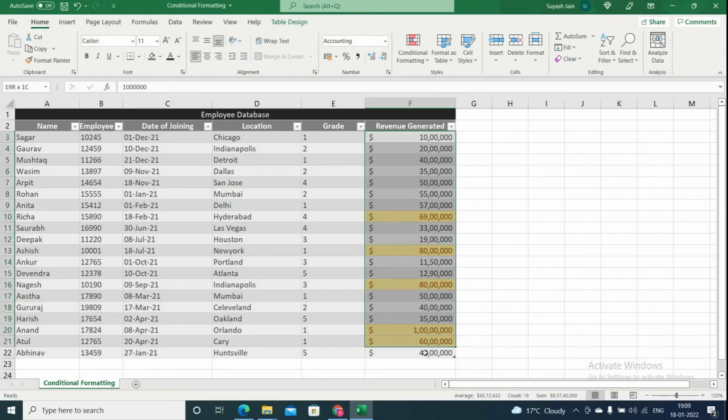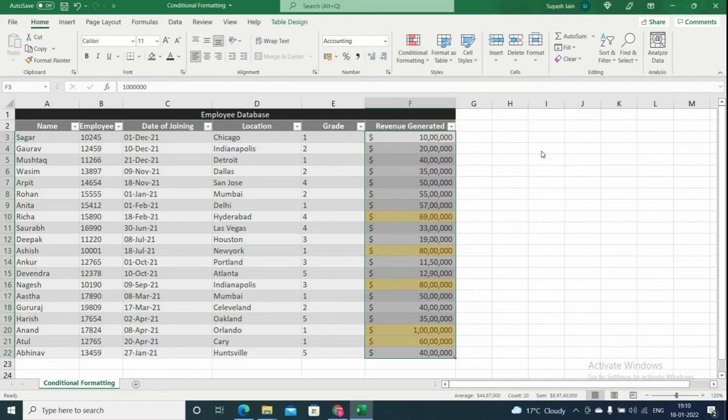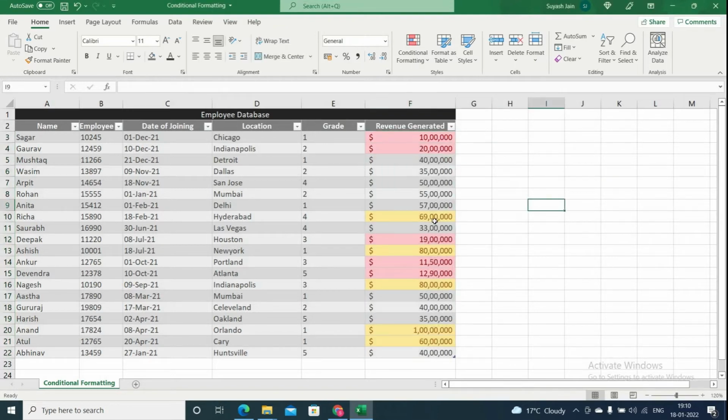Now let's again select this column. Now my problem statement is to identify bottom 10 values or bottom 5 values. So I will go to this option, bottom 10 items. I will change 10 to 5 here, and I want all the bottom values to appear in the light red fill with dark red text. Now you can see all the bottom 5 values are appearing in the red color, and all the top 5 values are appearing in the light yellow color.